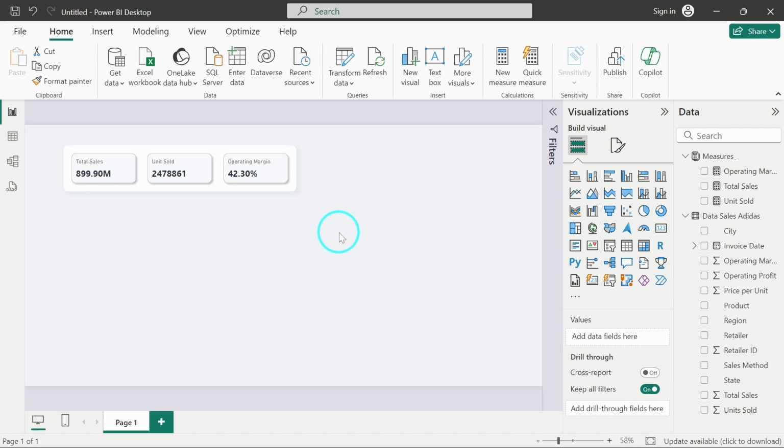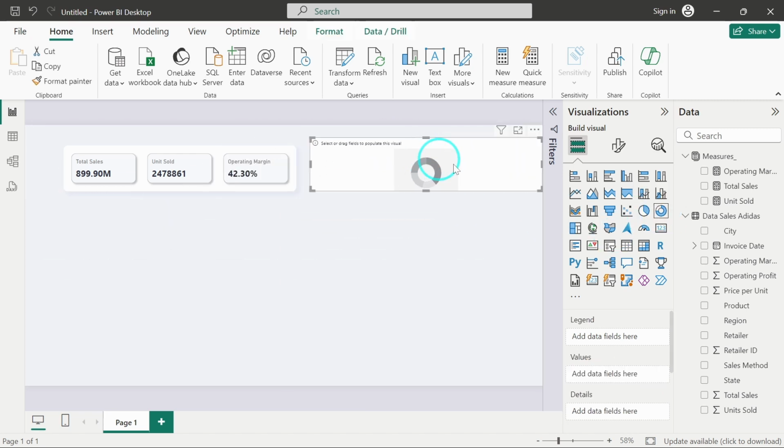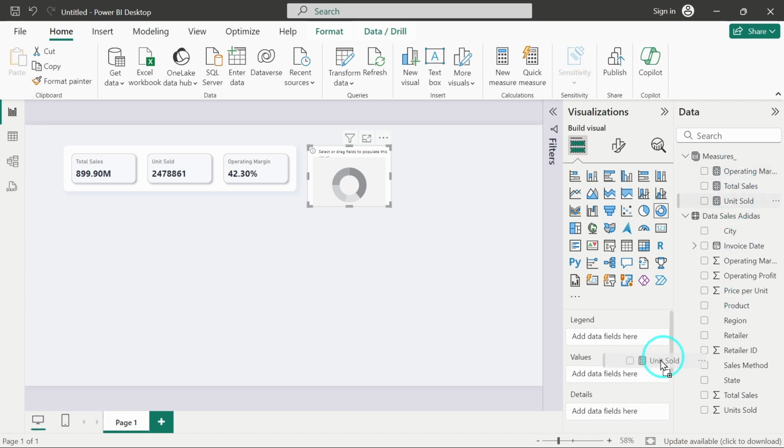Now after this, what I will do is I have to add another section over here where I will represent the data of the total units sold. So let's start with that. I will add a donut chart. I will drag it over here and I will add the measure of total units sold in values, and I will add the sales method in legend.